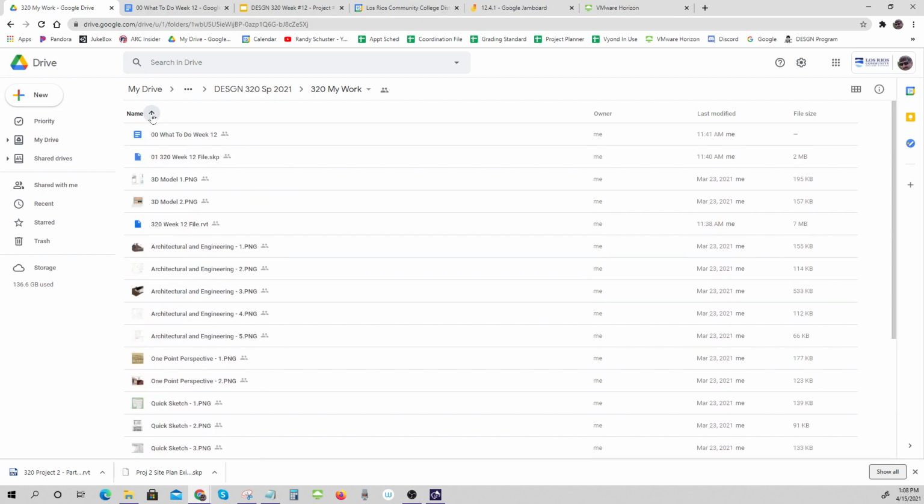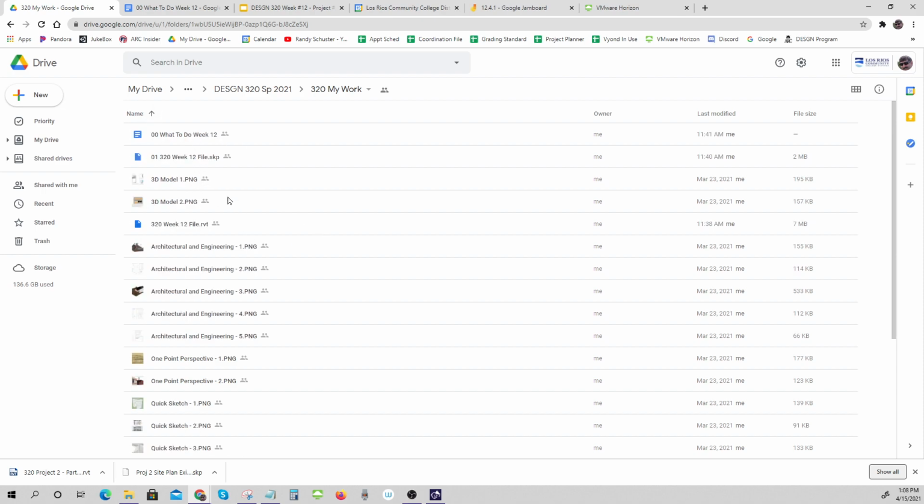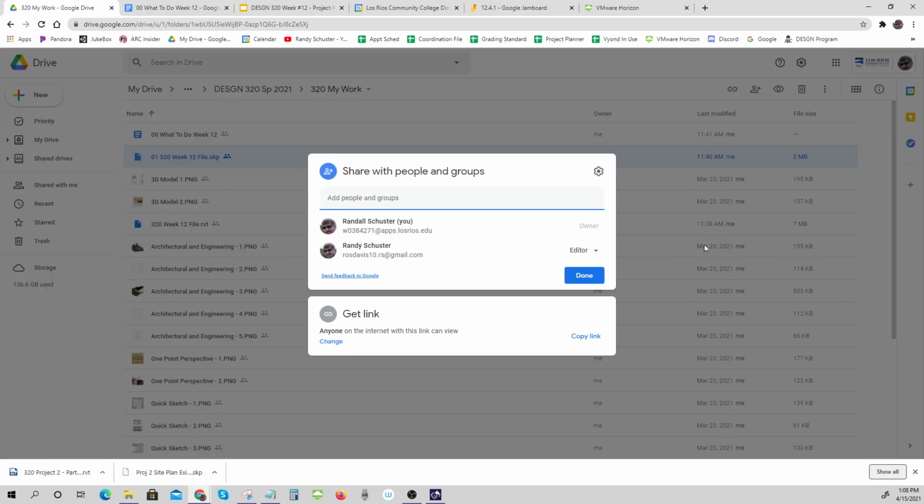Where is it? And did you see how I can make it go from top to bottom or bottom to top? I look through here. I don't know where it is. So it's nice to highlight the model itself and share it.